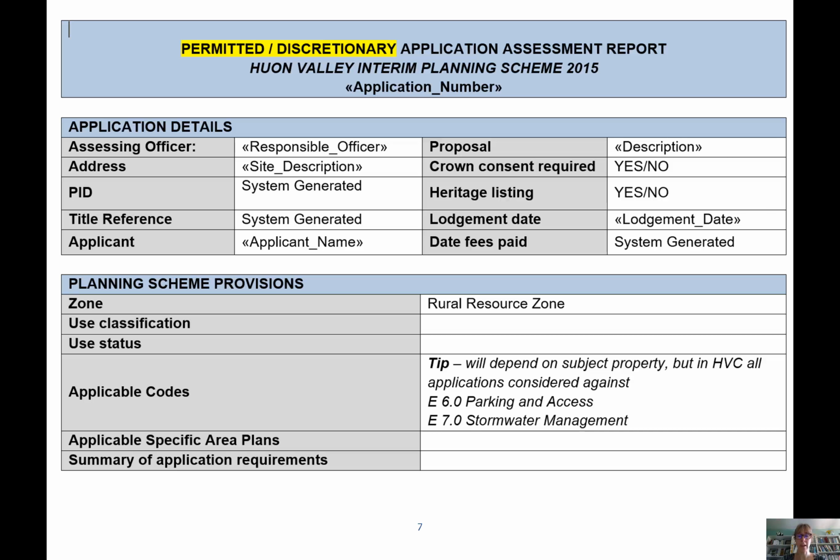Remember, all applications need a use, even if they don't fit particularly well, they have to be allocated to a use class, use status, and any codes. So the standard ones in here are parking and stormwater, but there might be others that apply, and this has to be sorted out pretty early. In Huon Valley, there aren't many specific area plans, but if you're working in the city of Hobart, this is something that might come up.